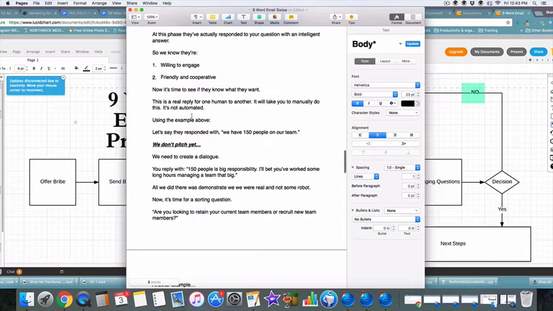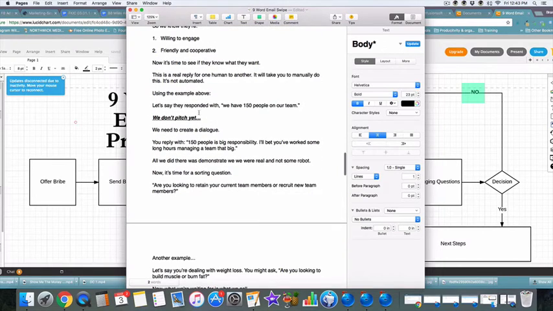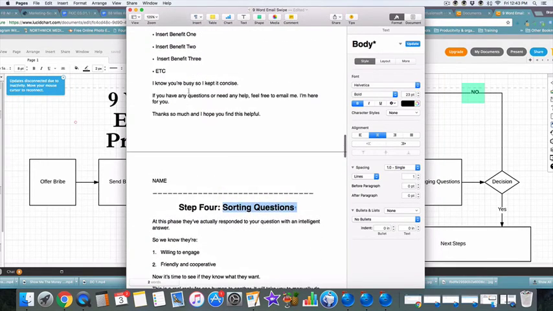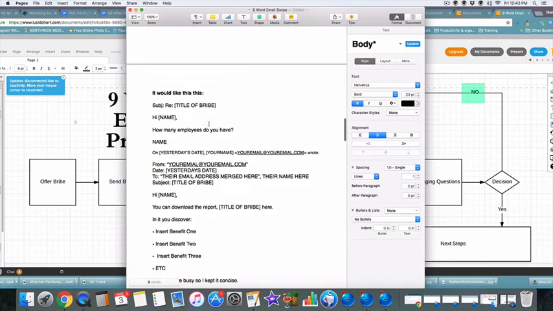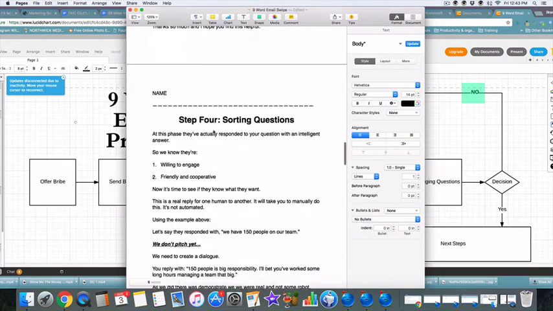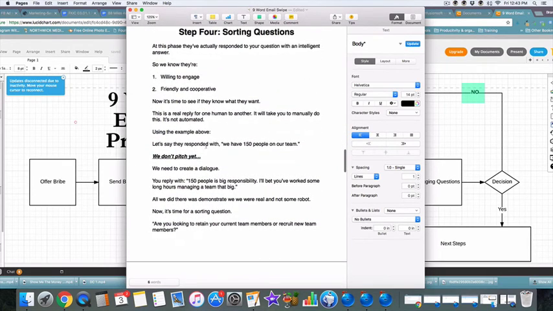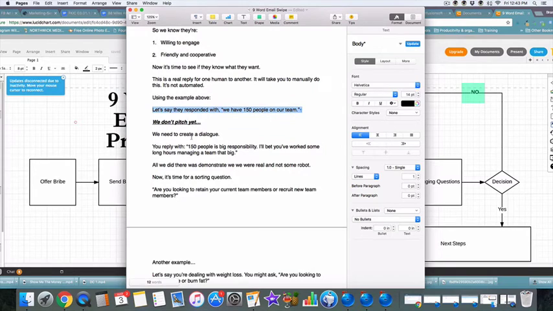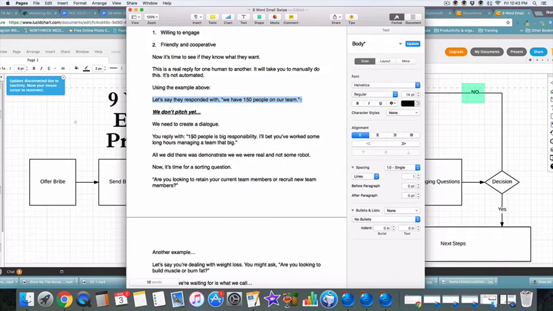This is a real reply from one human to another. It will take you to manually do this. It's not automated. Using the example above, let's say that they responded with, okay, well, we have 150 people on our team, because the question was, again, how many employees do you have? And if they come back with, oh, well, we have 150 people on our team, okay, well, we don't want to pitch yet. We need to create a dialogue. We need to create some conversation.